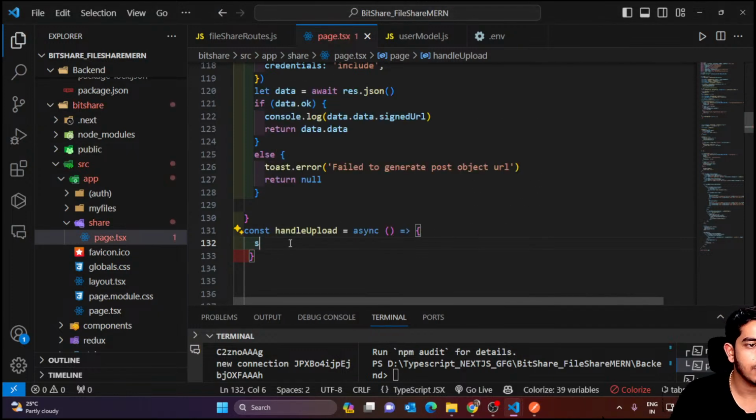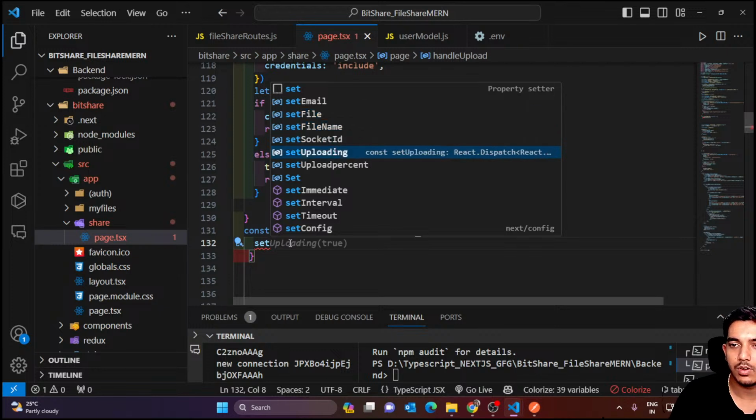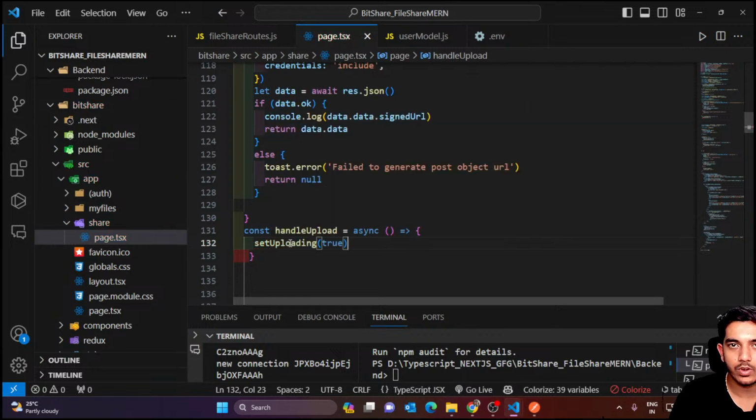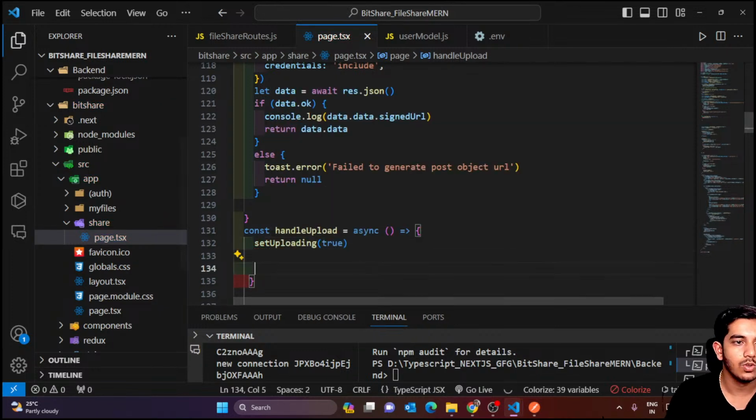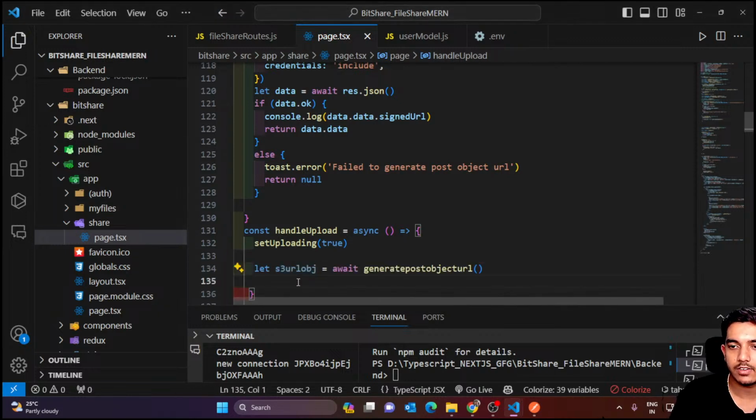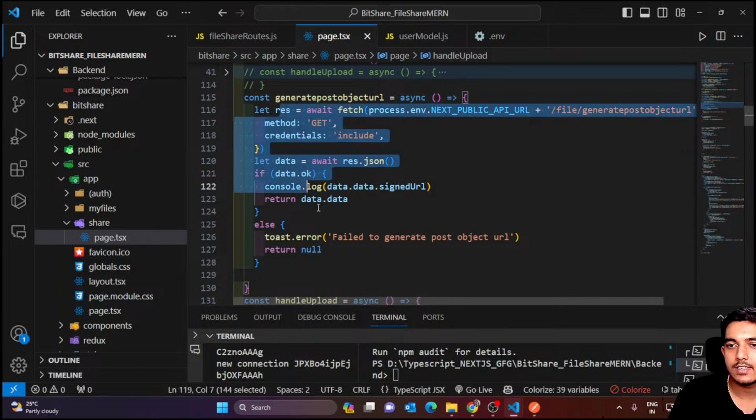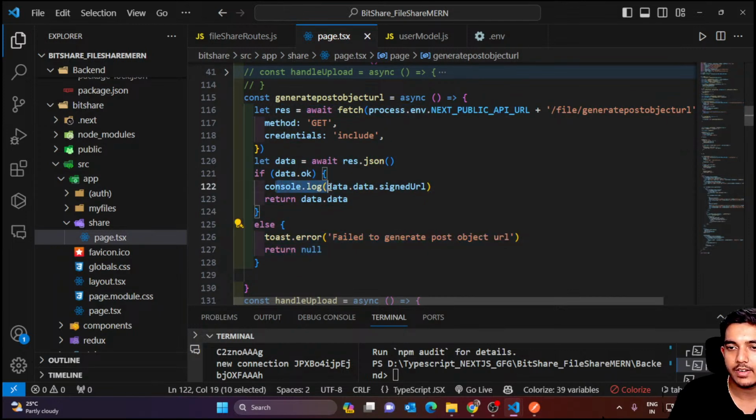First of all, I'm just going to say setUploading would be true. This would start uploading, which would show the uploading animation. Okay, setUploading as true. Then after that I'm going to generate the URL by calling this function. Okay, let s3ObjectURL. So first of all let's test this. I'm going to print this URL.